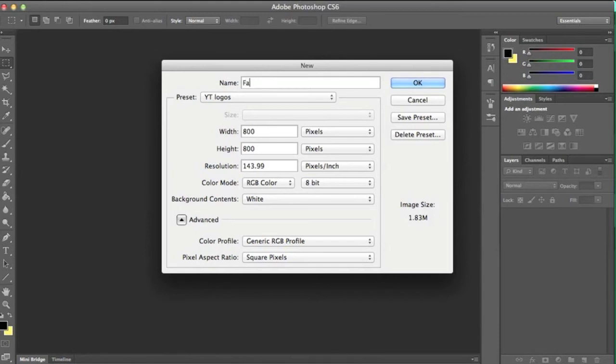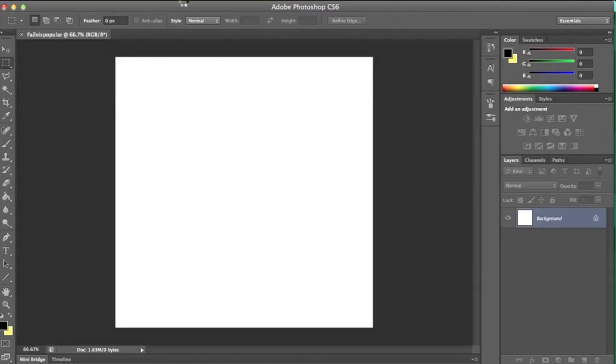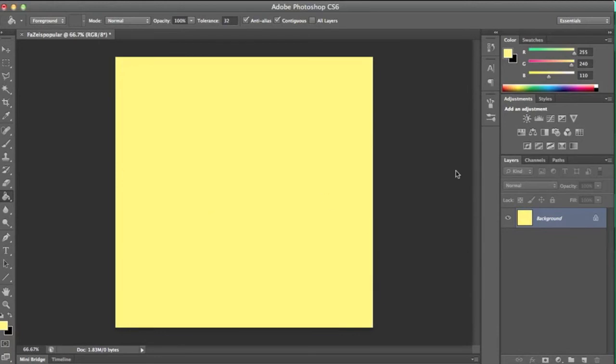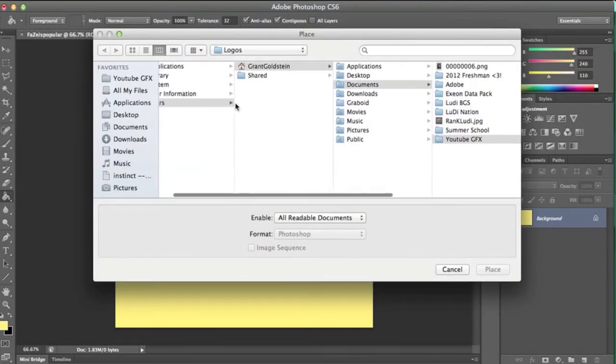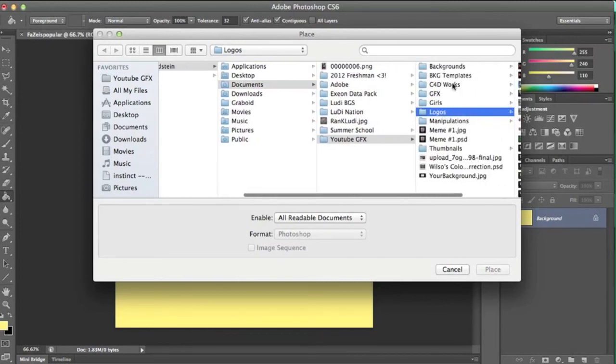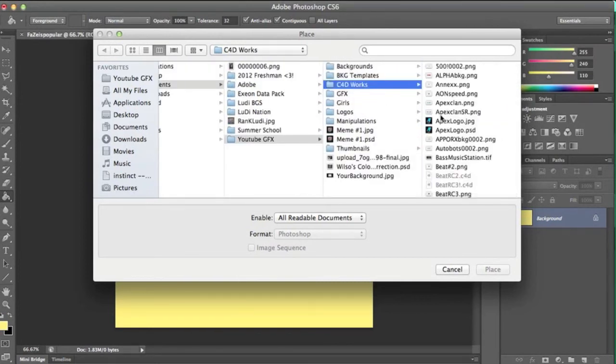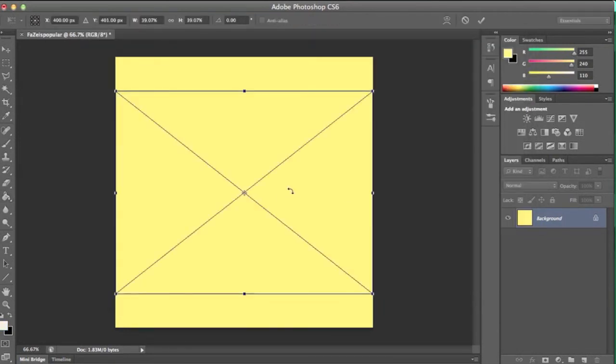Phase is popular, why not name a file that? Okay, and then if you have an orange background, or let's just take this pale yellow, it's a gross color, but if you go to place, this will keep the quality at its highest, and then you go to wherever you saved it. I have my own folder for that, so C4D works. And then what did I name the file? Tutorial C4D.